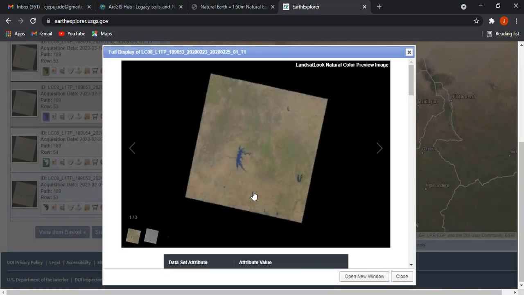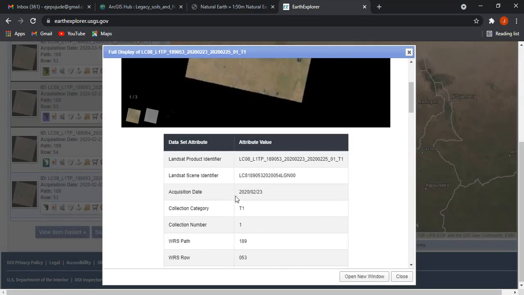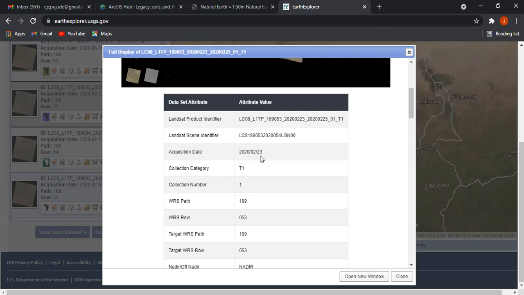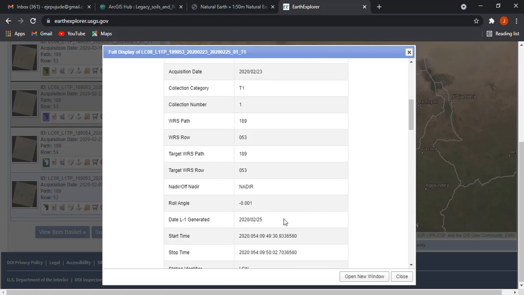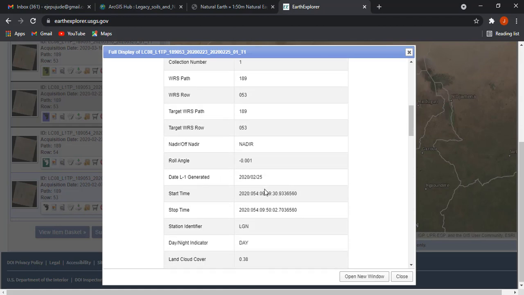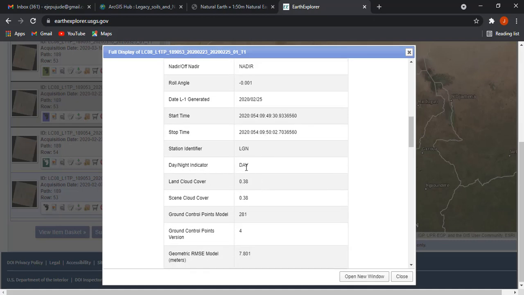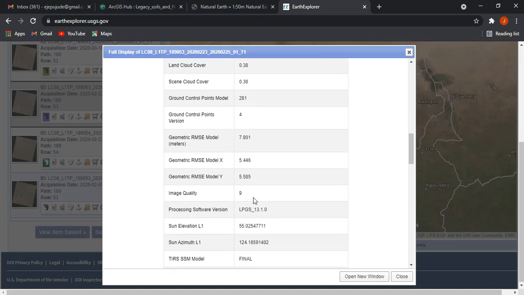In this metadata, look at what is showing us. If we look at the attribute table, we will see the acquisition date of this particular data, the collection category, the path, the row, and all this information here. It is a daytime data, and we have 4 ground control points.